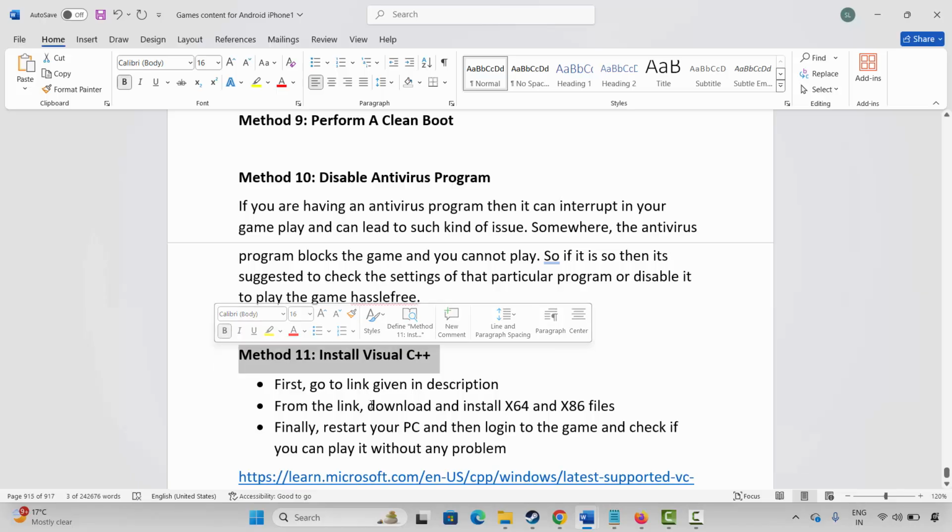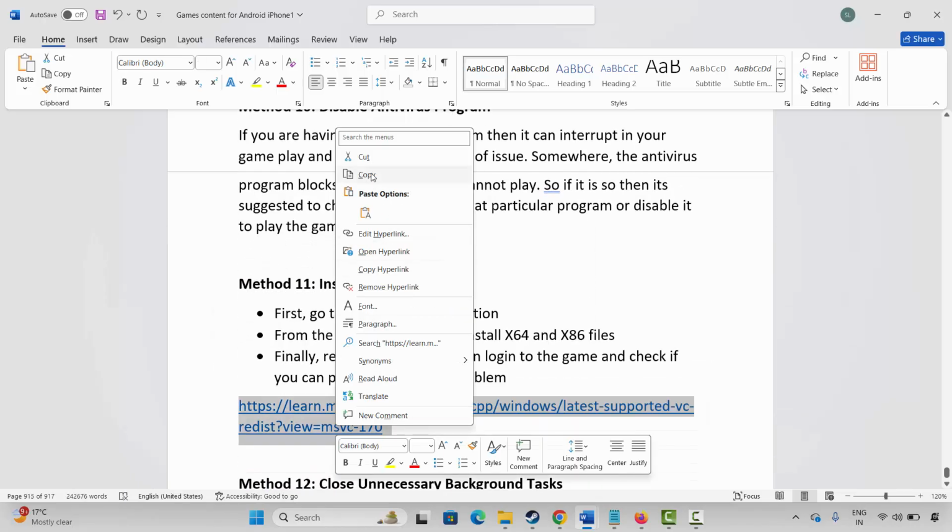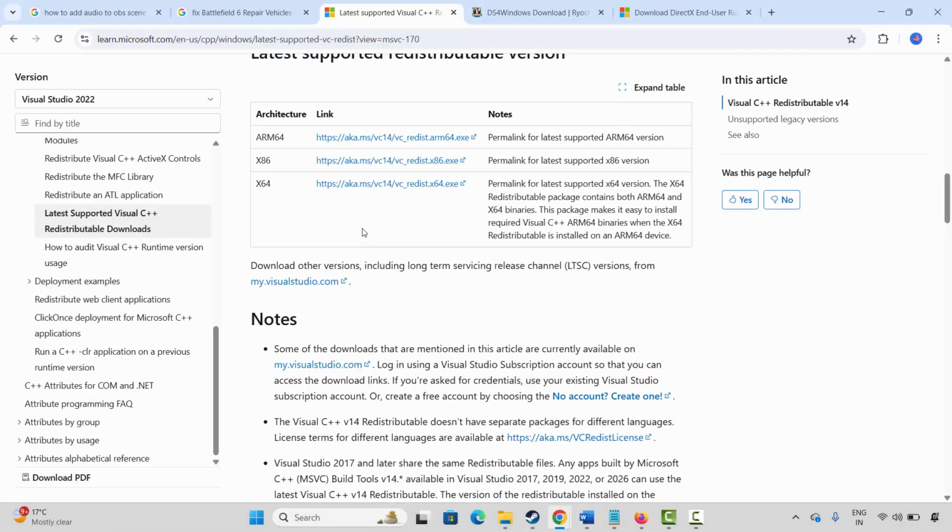Next method is to install Visual C++ files. For that, I have already given this link in the description. You just have to copy and paste it in your browser. Now once the website opens, go below. From here you have to click on the link on Visual C++ files.